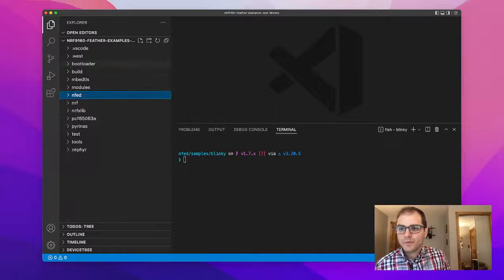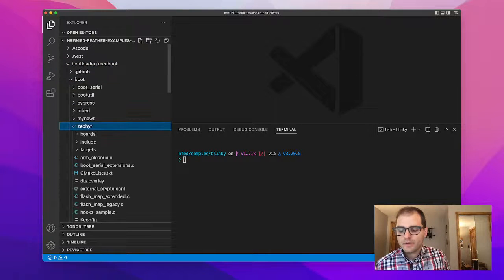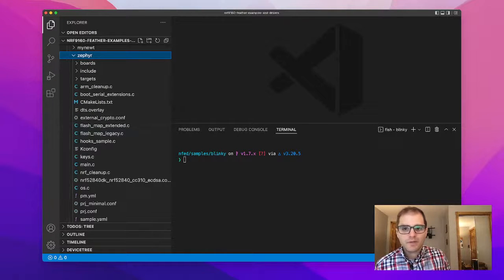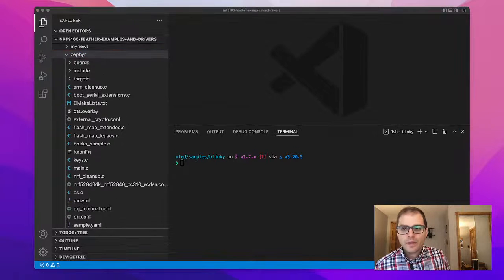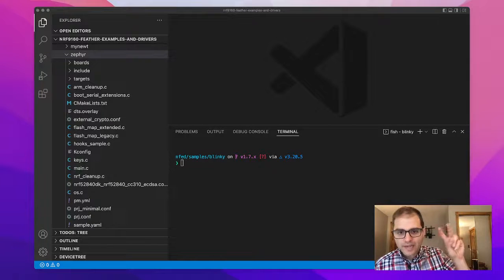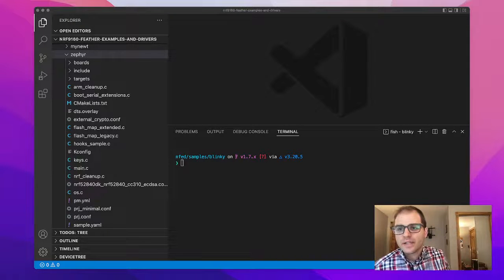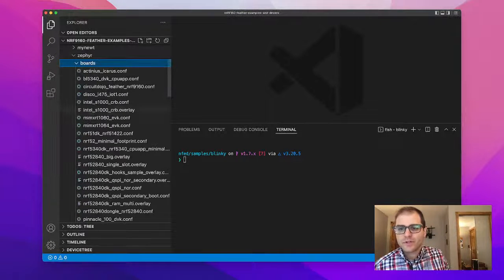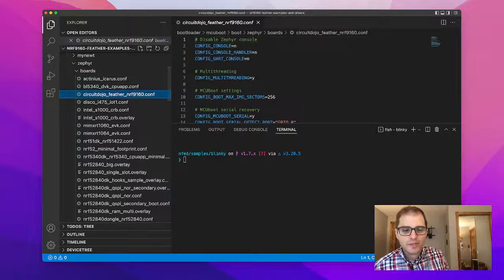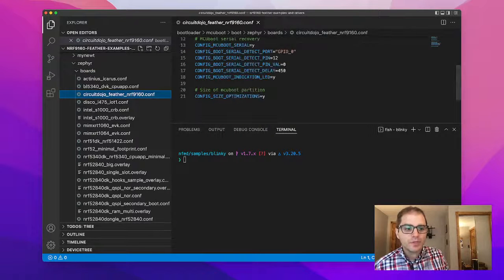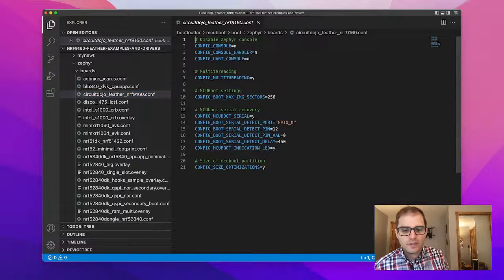If you go to the bootloader and then boot and Zephyr, that is basically the equivalent of the sample, like the application for the bootloader. So you can see, in that boards folder where all the overlay stuff is, the Circuit Dojo Feather NRF9160. There's some bootloader specific configuration in there that just gets saved.